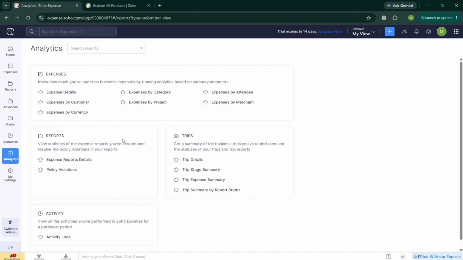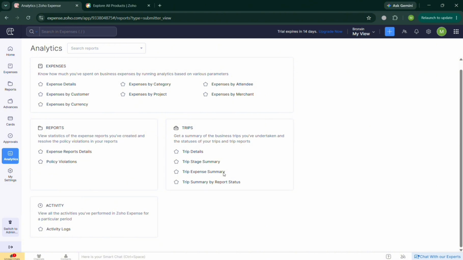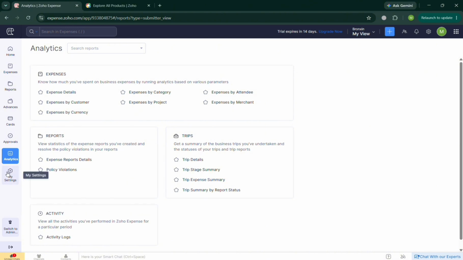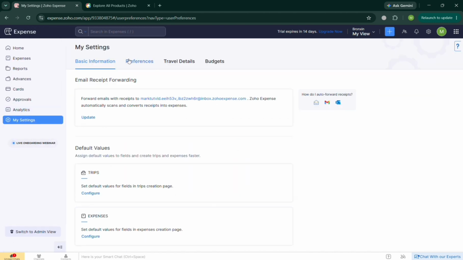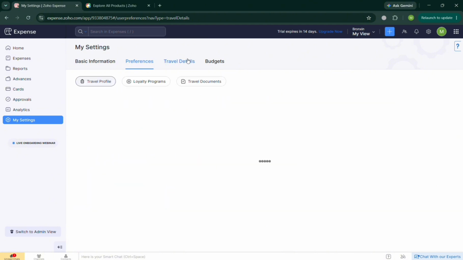Now moving on, we also have here this analytics, which is used to analyze and monitor business spending through reports, dashboards, and expense data. It also helps finance teams understand where money is being spent, identify spending patterns, track expenses by employee, department, category, or project, and monitor overall expense trends. Now aside from that, you can even navigate this My Settings option, including to access your basic info, your preferences, travel details, budgets, and many more. And everything in here is pretty much accessible as well.